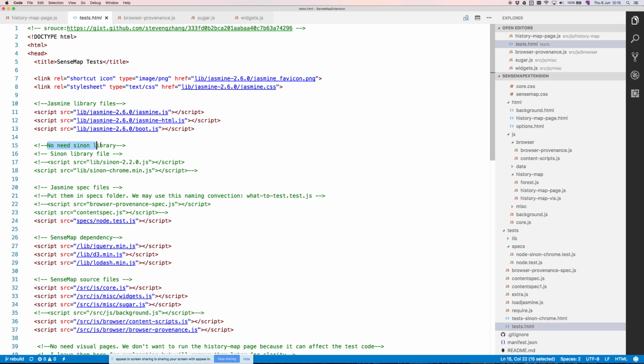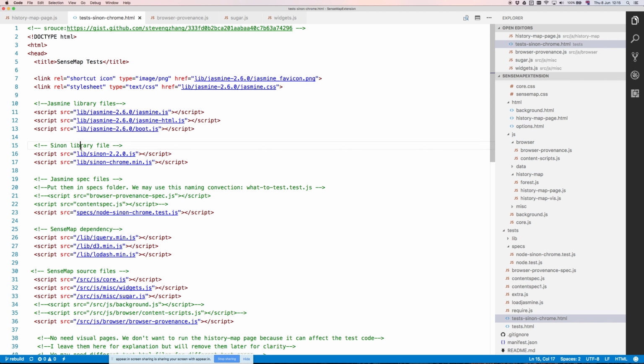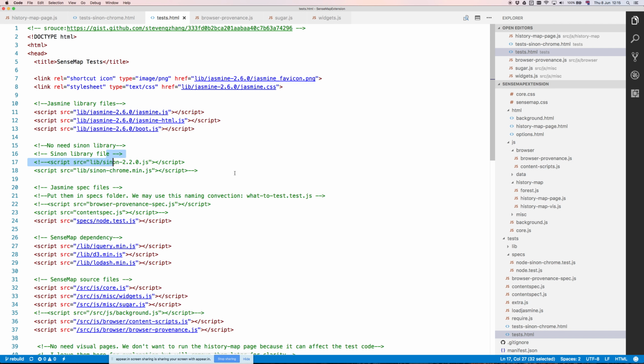That's why I say there's no need for Sinon Chrome, and you need to remove it. I created two HTML files. In this file, you leave it. Later on there will be another example with Sinon. Now I just wanted to show you an example without Sinon Chrome, and that's why we need to comment out these two lines. Let's open it again. I think you double click, otherwise it closes.